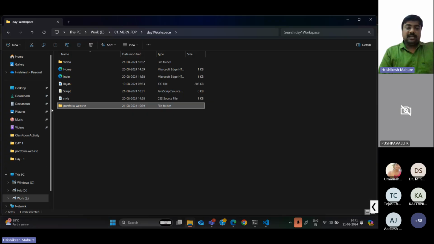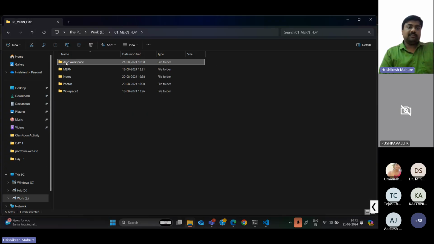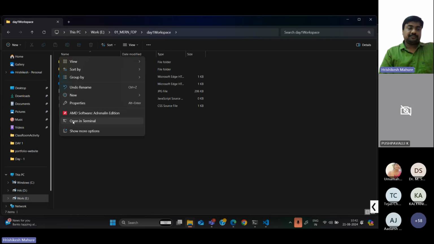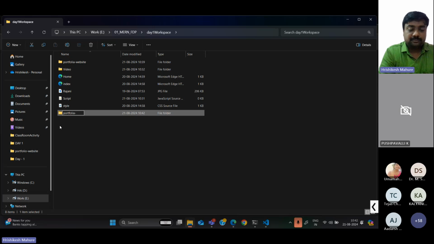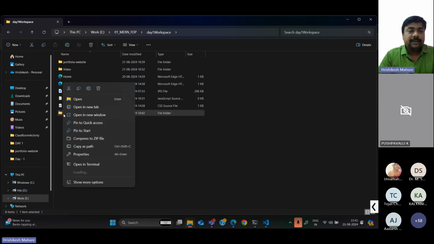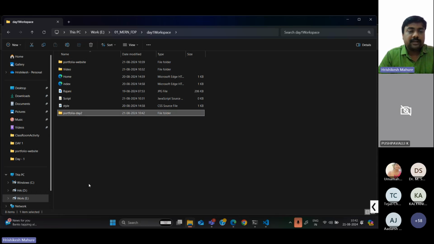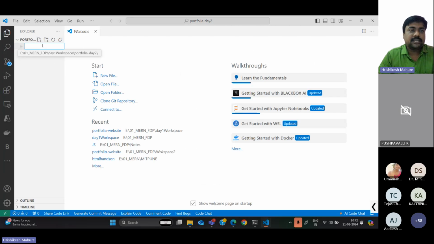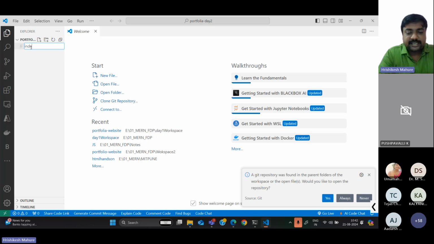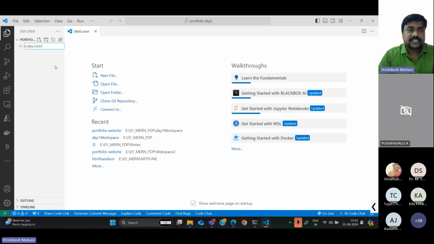So now I'm doing everything from scratch. I'm creating one folder, and I'm writing here portfolio day 2. Now I'm opening it with VS Code. Into day 2, I already told you that the initial welcome file we need is index.html, because Pages only understands the index.html file.